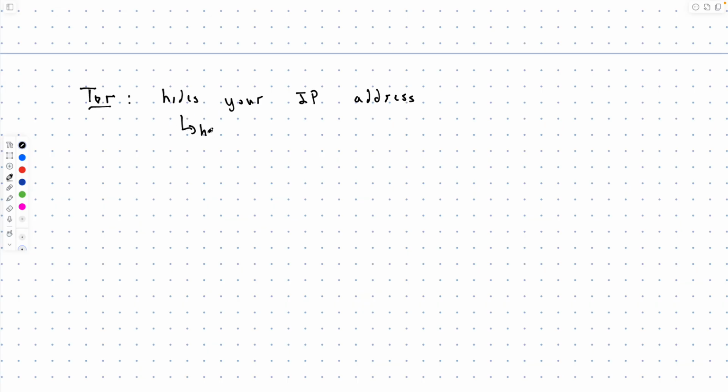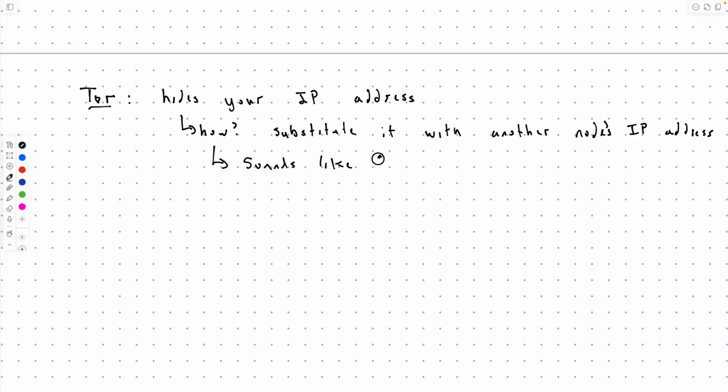How? Basically, it's going to substitute it with another node's IP address. Okay, now you're going to say, this sounds like a VPN or a proxy. What's the difference between a VPN and a proxy?